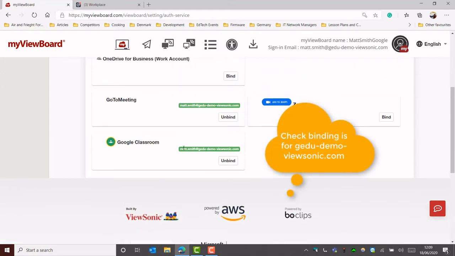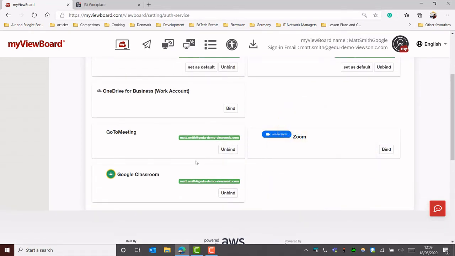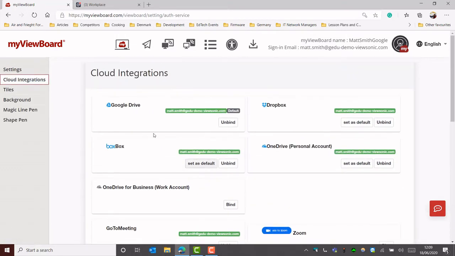Now remember that you have to be on the gedu-demo-viewsonic.com email address for all of this to work. So whatever you sign in with is the same as what you're going to bind to your classroom, for example. So just be aware of that when you first set up these accounts. Make sure everything is binded correctly. Okay, so everything looks good. Everything is connected as we need it to be.